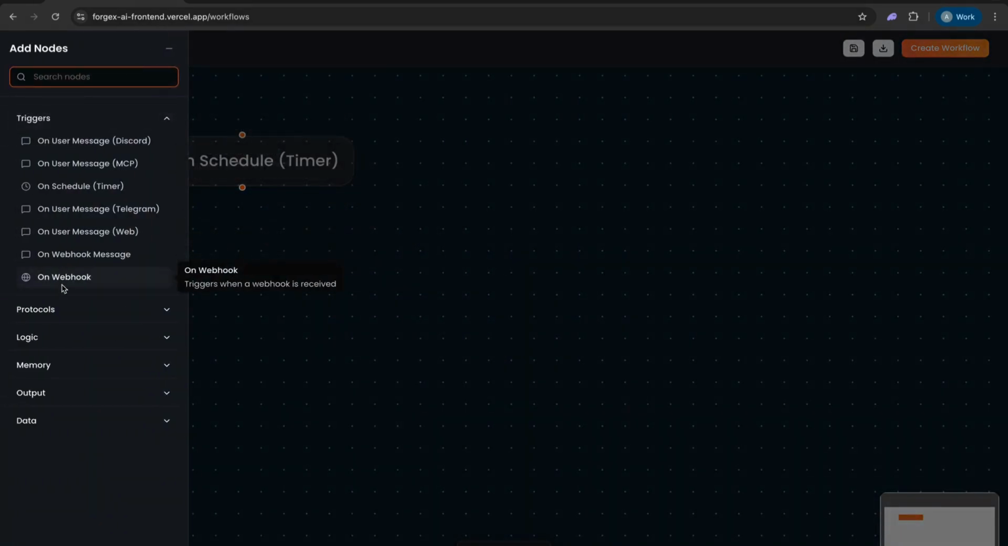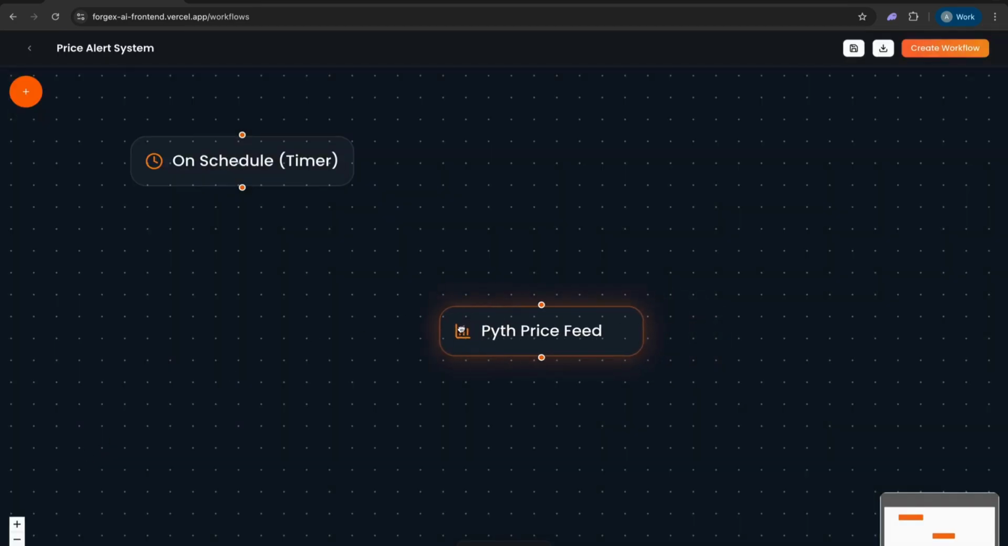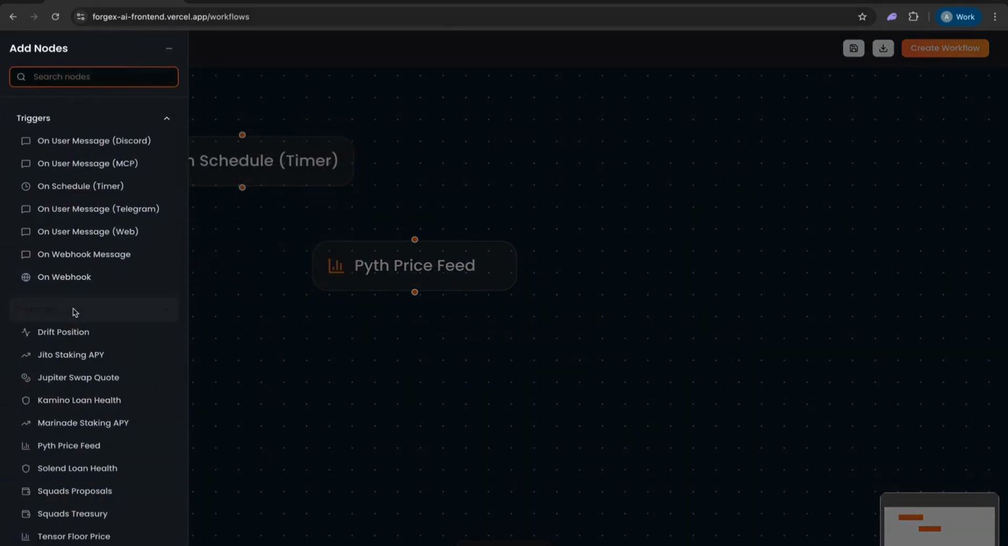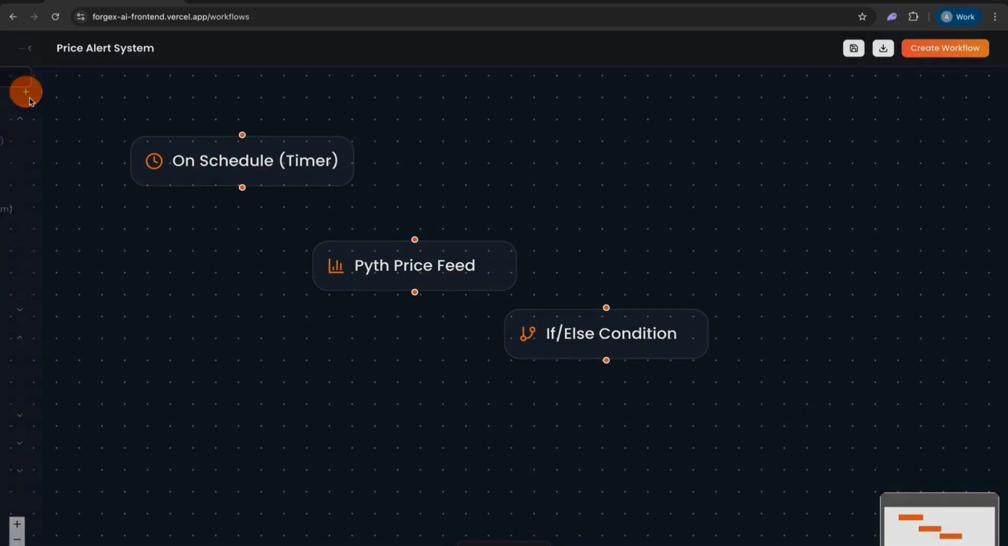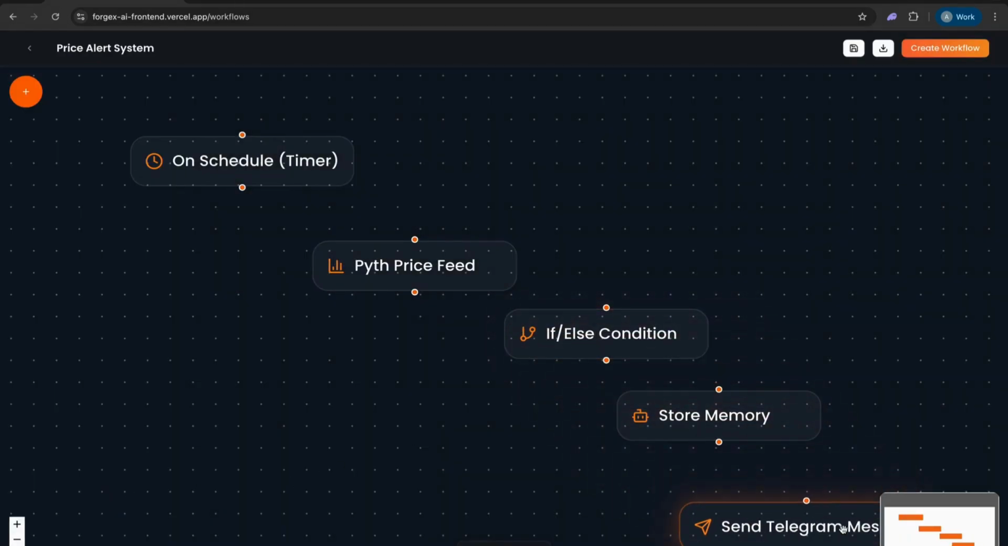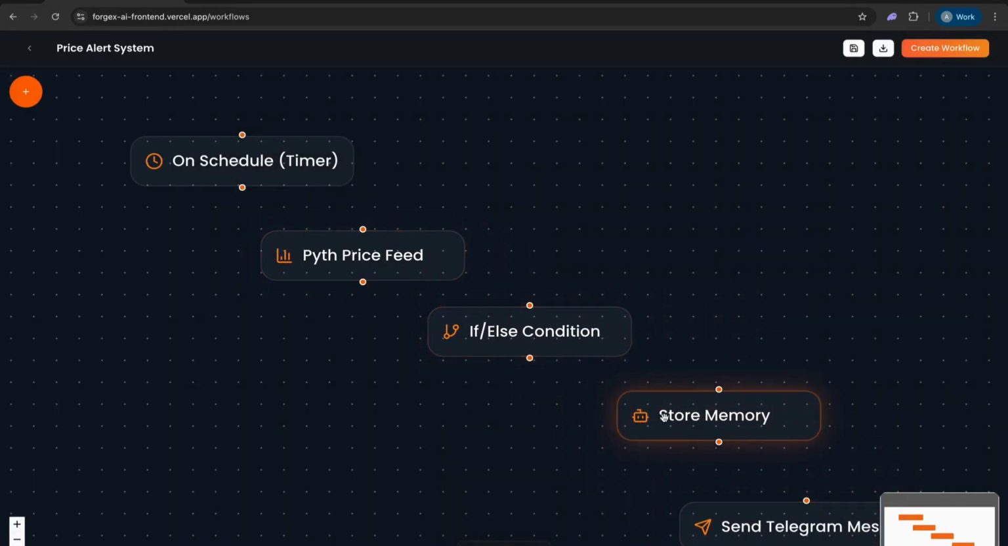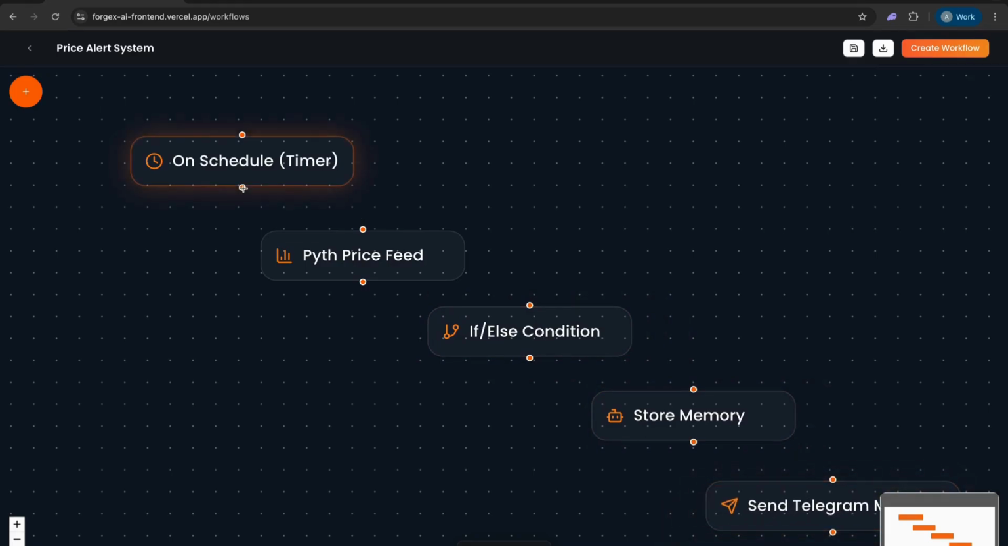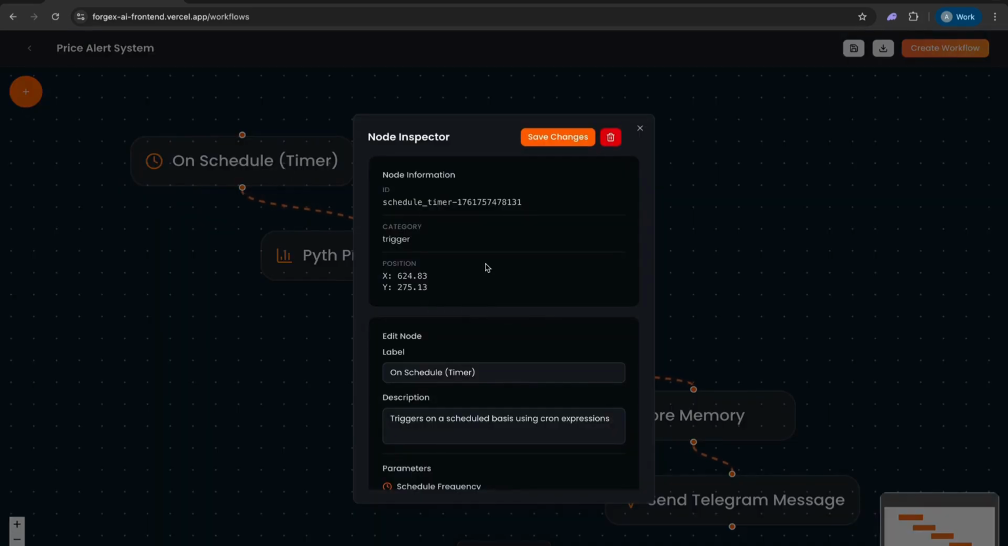The nodes I'll be using are On Schedule, which lets you schedule when your workflow runs, Pyth Price Feed to fetch price data, If-Else Condition to set a price threshold, Save to Memory to store responses, and Send Telegram Message to deliver alerts. This is the configuration we'll follow. Once the nodes are added, I'll connect them to define the workflow's flow. Next, I'll open each node using the Node Inspector.